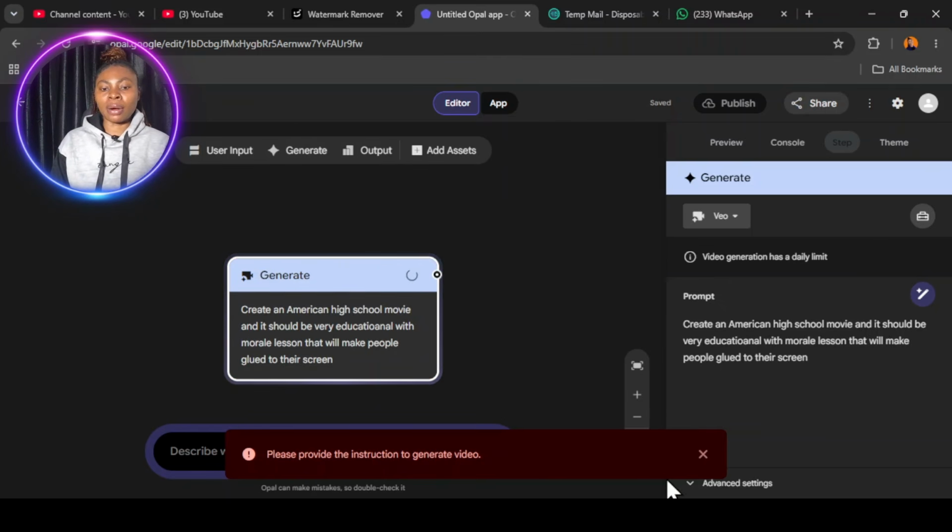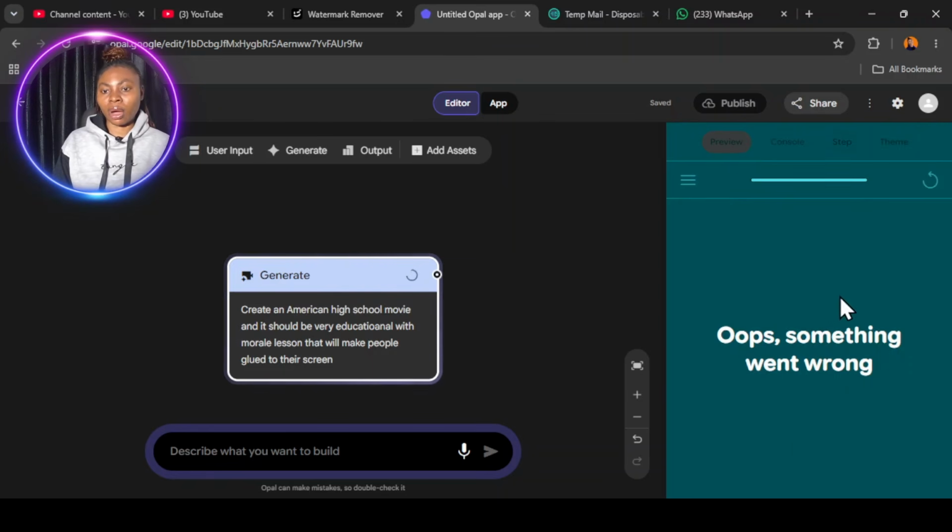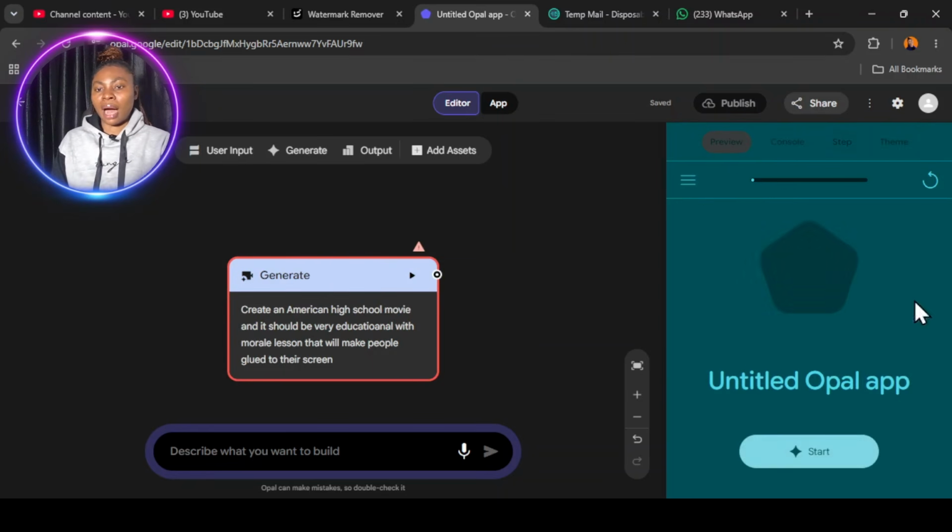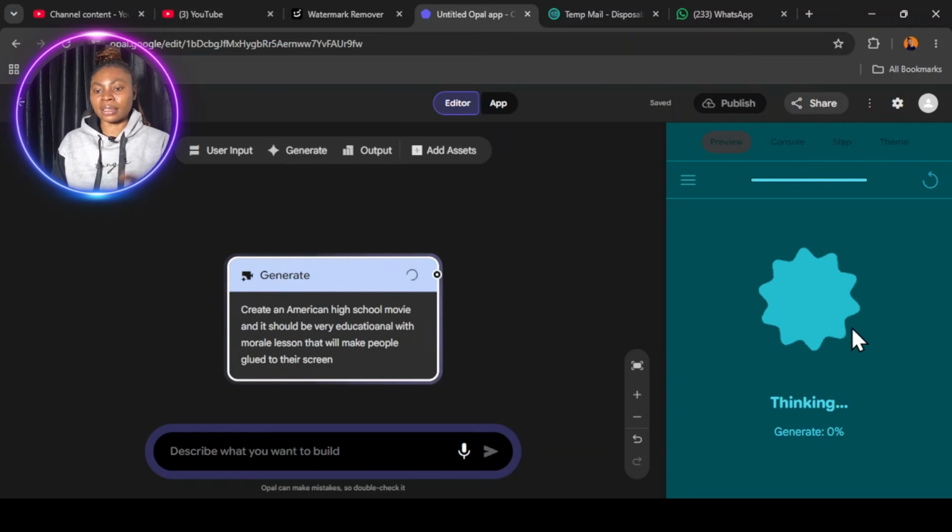Once you click on run, it's going to start generating. Now if it says something went wrong, don't worry, just refresh from here, and once you refresh, go ahead and click start.